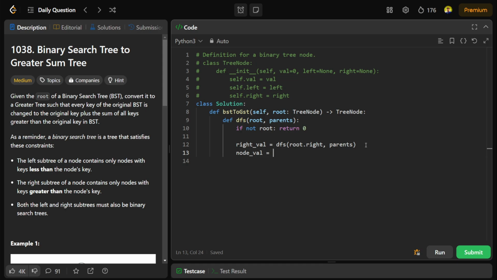So I have node value, which is root dot val. Now I need to have my left child value. So I'll say left value will be what? I will be doing a DFS call for my root's left child. But before this I need to update my current node value. So I have my root, and root will be receiving a value. So root dot value will be our node value, whatever root node we have, the current root value.